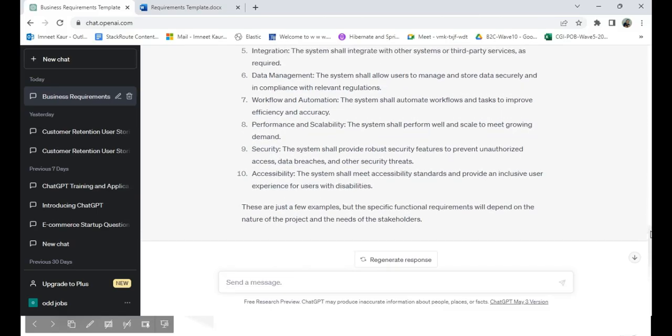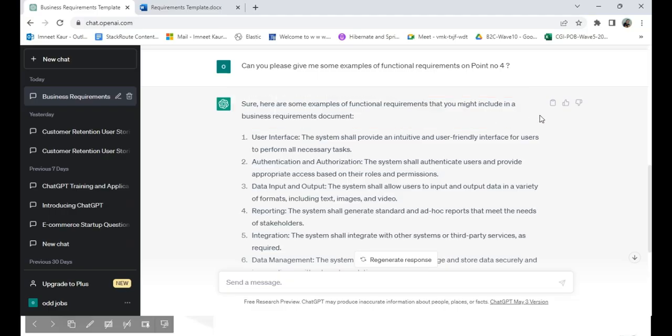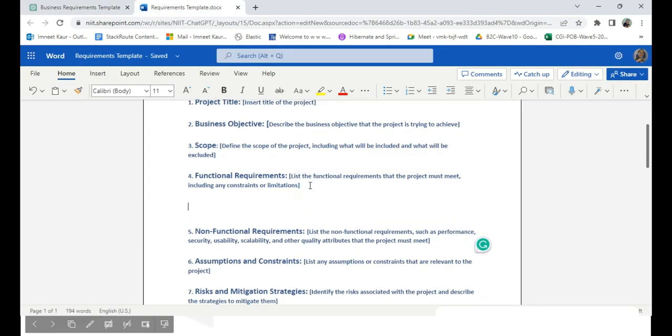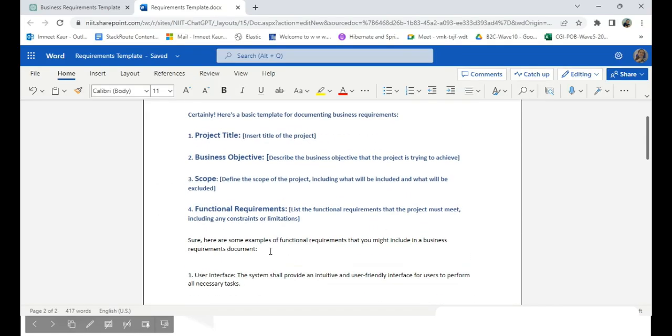So again, as you can see, it has given us some examples of functional requirements that we might need to include in the business requirements document. So what I'll do, I'll just copy the response and paste this under the point 4 and do some kind of formatting. I'll remove it.